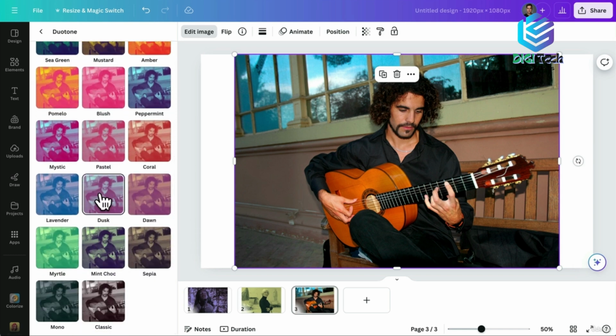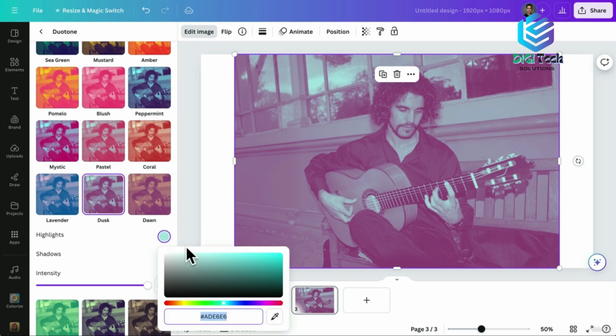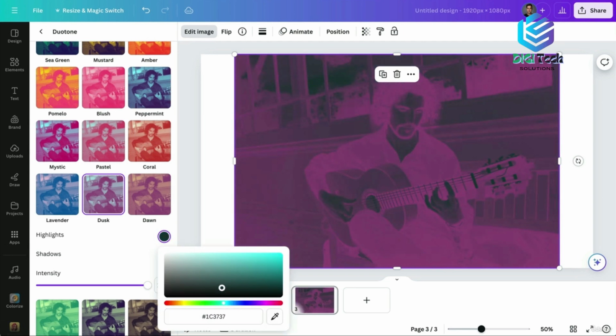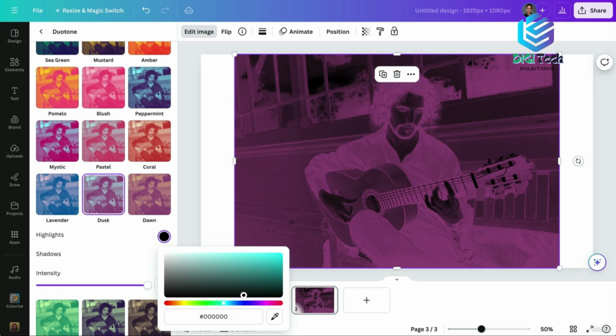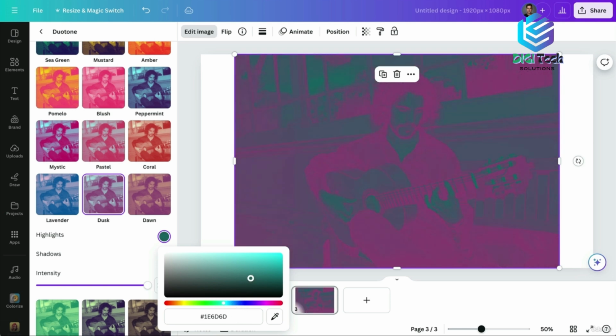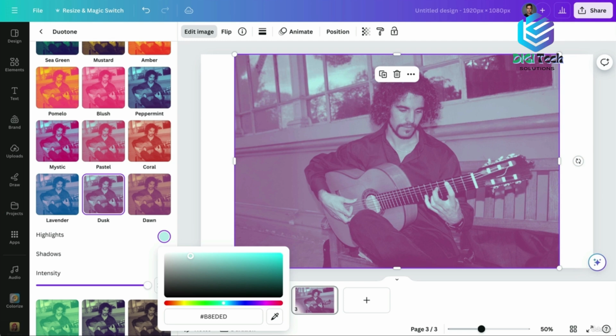Let's select this dust preset, and let's just adjust this slightly. So we can get some quite interesting combinations. I think this is a bit too extreme for what I want though. So something like this is quite cool.